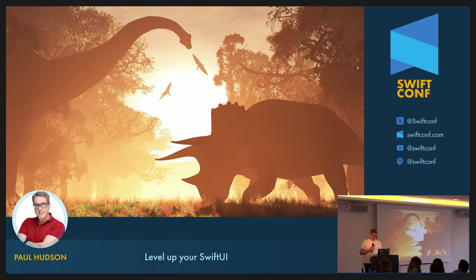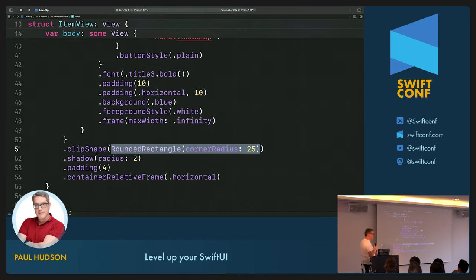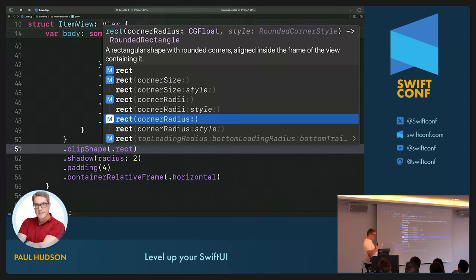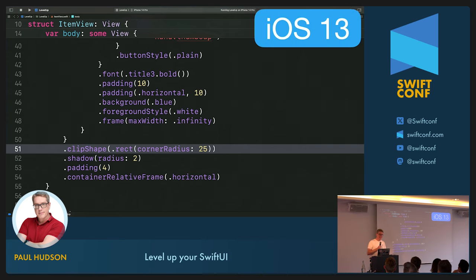For example, here's our code again. How often have we written line 51, give me a rounded rectangle with corner radius of 25? Right? That's a common thing to want to write in SwiftUI code. Well, new in Xcode 15, we can now just say clip shape of dot rect with a corner radius of, was it 25, 20, 25. Saving you literally seconds every day. And that works back to iOS 13.